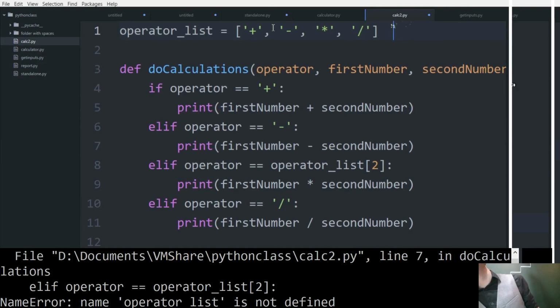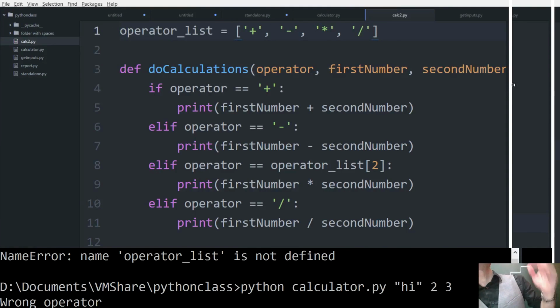Whoops, if I could type it would be great. So we get wrong operator, and now this ends up working because since the operator isn't any of these, nothing happens. So, there you go. That wouldn't work in C or Java. Correct. So Python is much more forgiving than other languages.